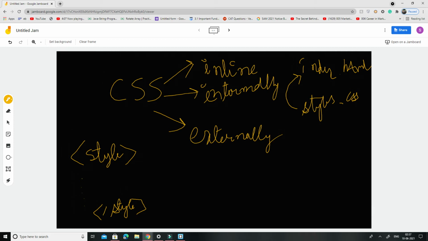We will see everything, but basically in majority of cases we will be using these two. All right. So this is the funda behind the three types of CSS.